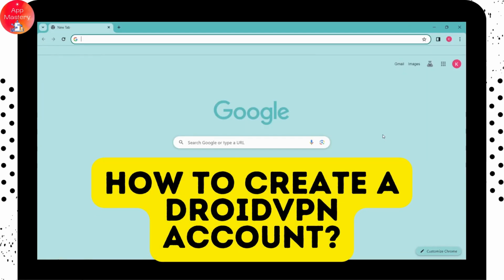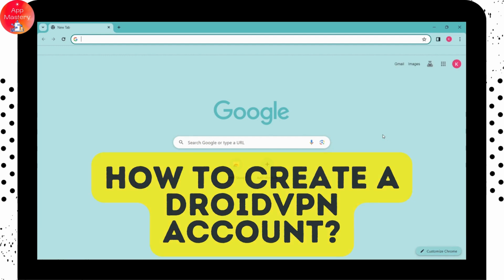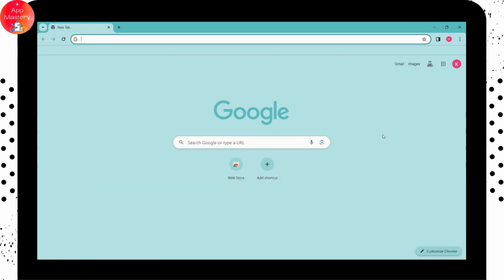How to create a Droid VPN account. So if you want to create a Droid VPN account, then first of all open up a browser, any browser that you're comfortable with, and I'm here with Chrome browser.